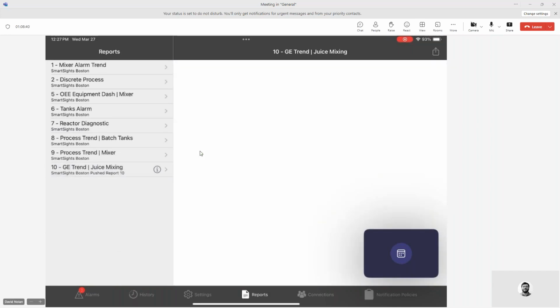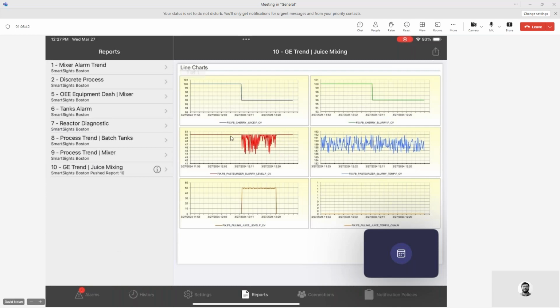Same thing with our GE juice mixing line. We can see that everything was looking pretty good up until a certain point in time, and everything sort of started to go haywire for a while, but then it did actually return back to normal. And more importantly, our pasteurizer did not fall outside of its sterilization range while any of that stuff was happening.